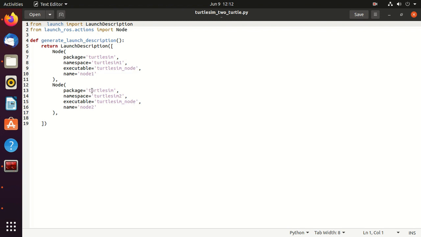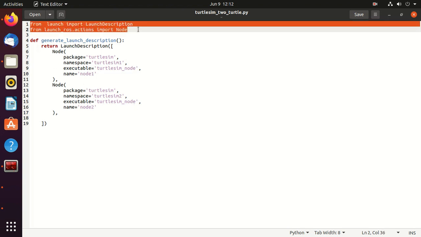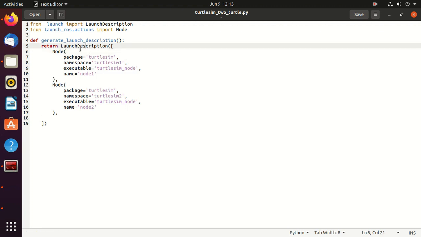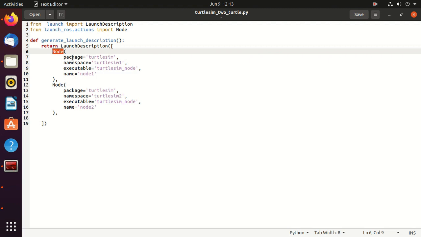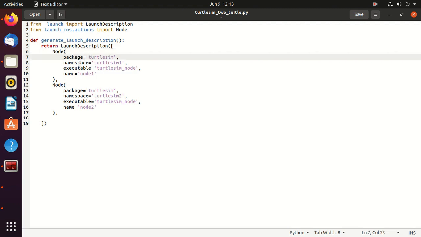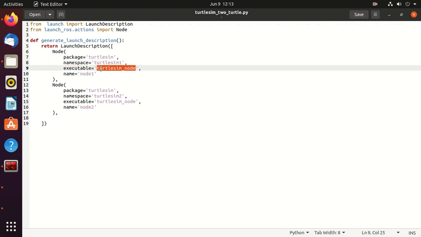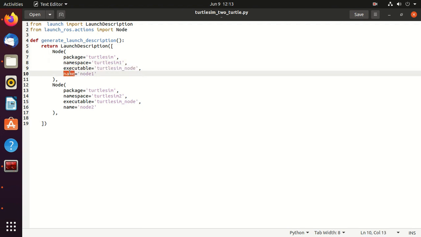Here, the first two lines, the import statements, pull in some Python launch modules. Next is the launch description itself. So we have this function and then the launch description. Then we have the nodes. So we have two nodes. In the node, we have to specify the package, namespace, and executable name. So the package is turtlesim. Then the namespace we have given is turtlesim1 for the first node. Then the executable name turtlesim_node, and then the node name is node1.